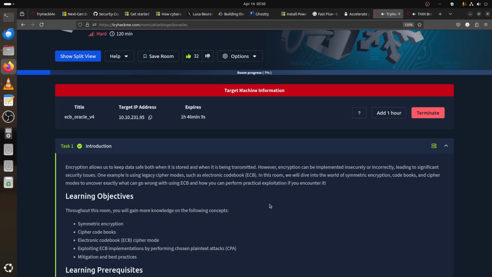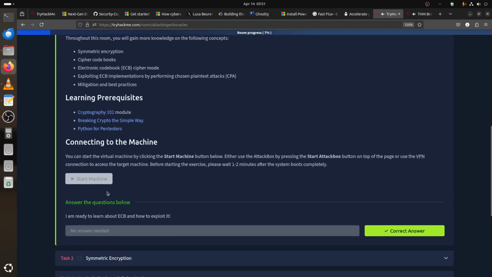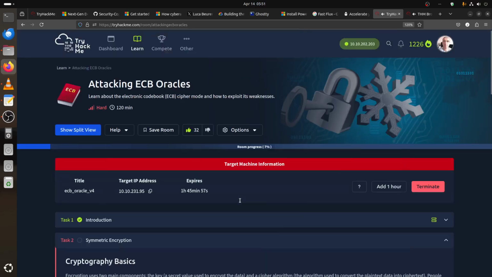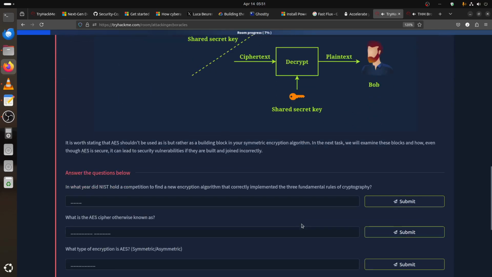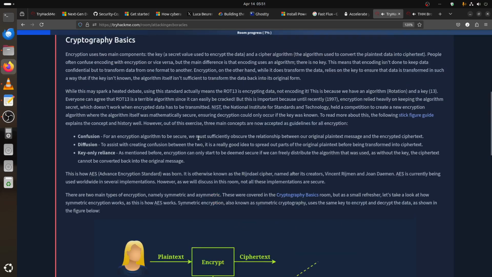So, there are some rooms in TryHackMe you can follow. I'm not sure how useful it is, but it's good to have a cryptography one, or at least know what cryptography is before you jump straight into attacking ECB. This one is for subscribers, so that's another story. You can read what it is, the basics, the most important for us.